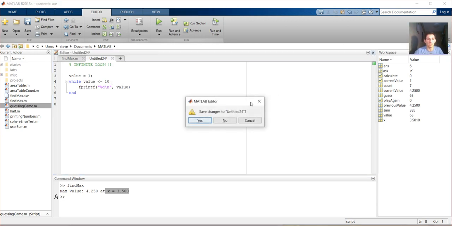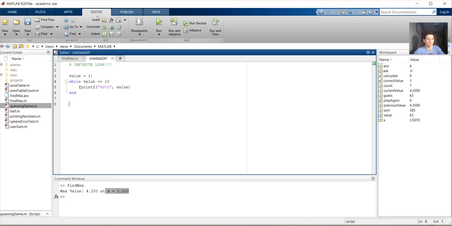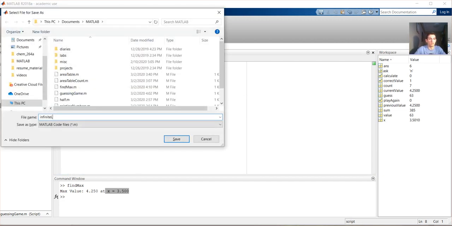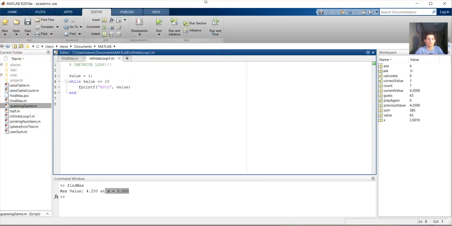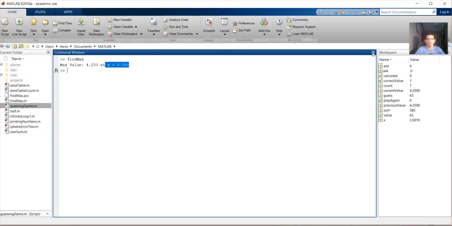So just for fun, let's run this. Oh yeah, let's actually save this real quick. So Control-S, save as infinite loop 1. So let's see what happens here if I type infinite loop 1.